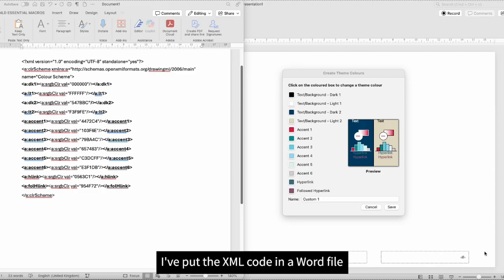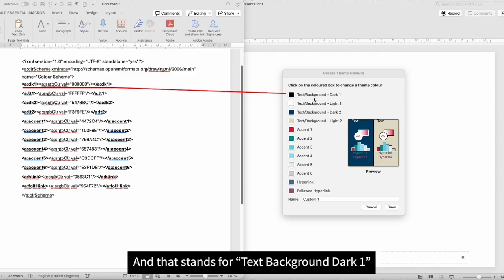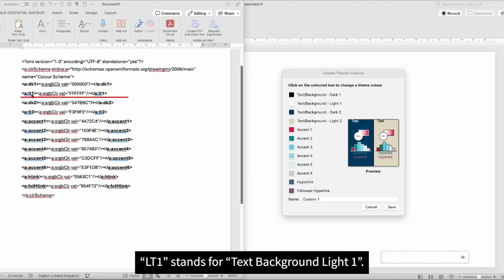On the left of the screen, I've put the XML code in a Word file and then split it up so you can see each line more clearly. Here you can see the first line that I've highlighted here starts with DK1, and that stands for Text Background Dark 1, so it corresponds to this colour here. LT1 stands for Text Background Light 1. DK2 is for Dark 2, and LT2 is for Light 2.